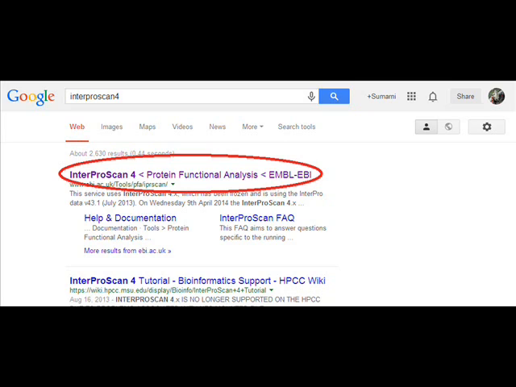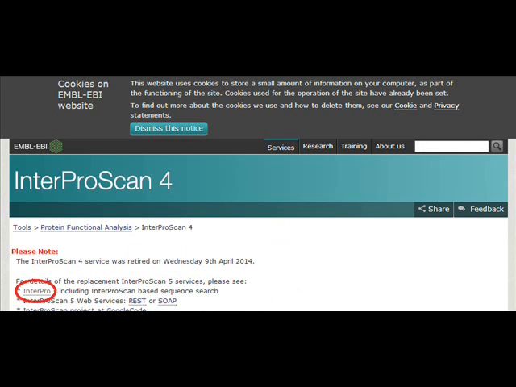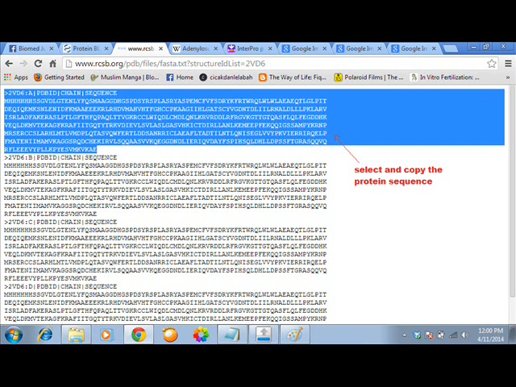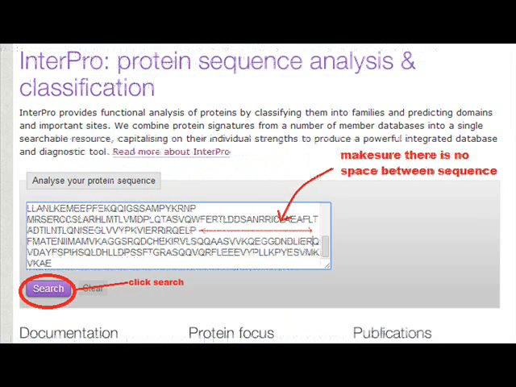Next, we can obtain the information regarding the family and domain of the adenylosuccinate lysase subtype through special software called InterProScan. On the InterProScan homepage, click on InterPro to proceed with the analysis. Then go back to the RCSB homepage to get the protein sequence: go to Display File and choose FASTA sequence. Select and copy the protein sequence, then paste it in the box provided. Make sure there is no space in the sequence and click search.